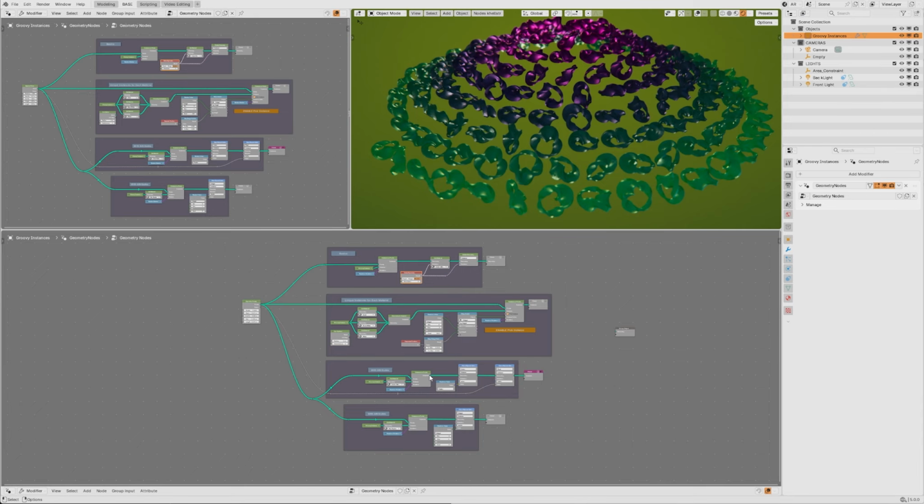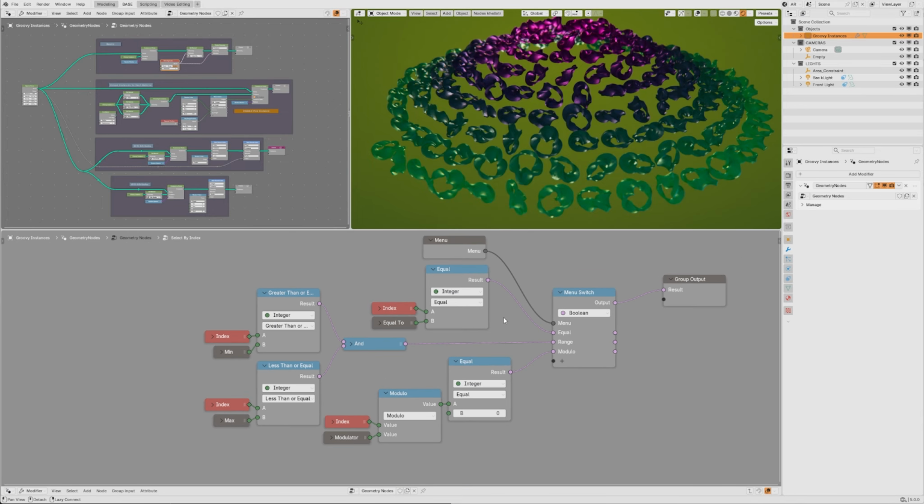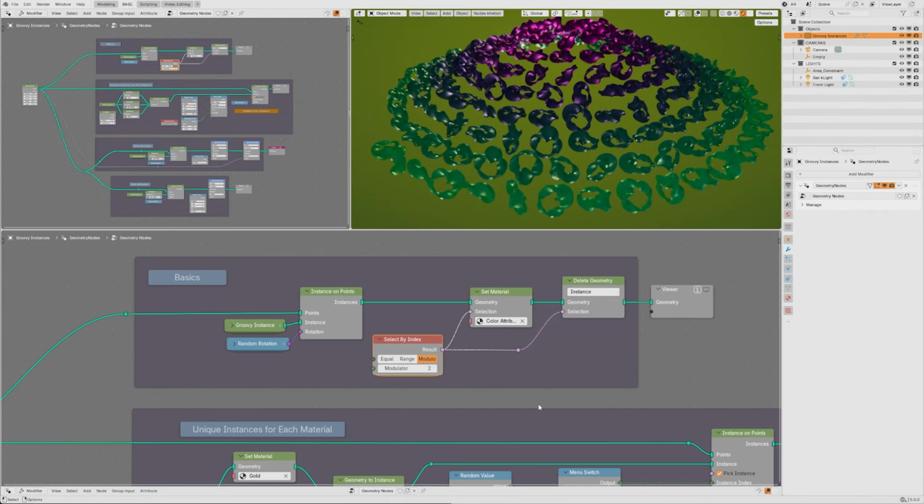So while I'm here, I will quickly show what happens inside these other groups, because it might be confusing if you don't know. So this is a select by index. I use it to select by index with different criteria. You can pause the video and examine it yourself.